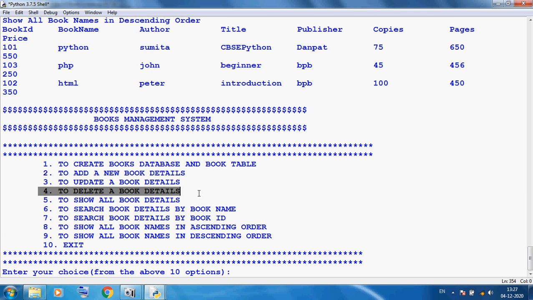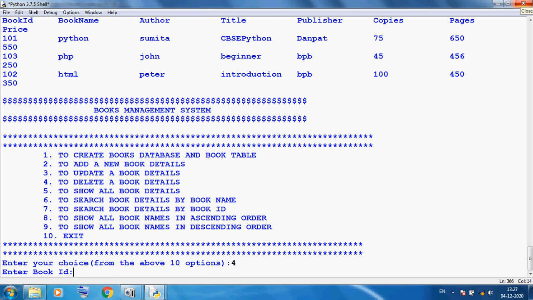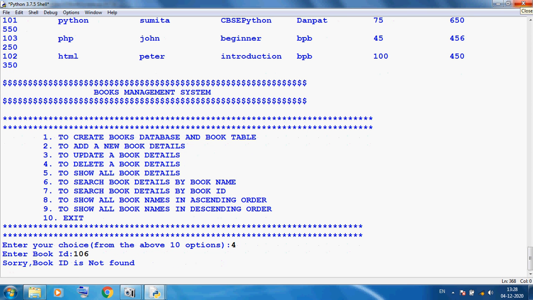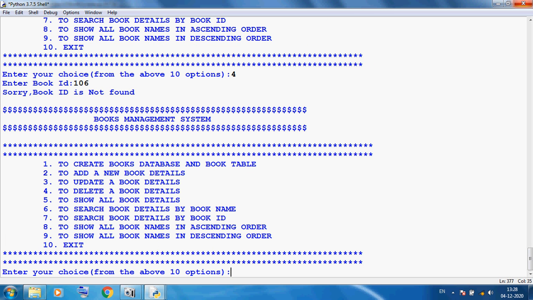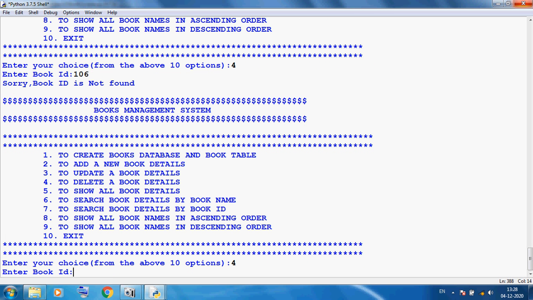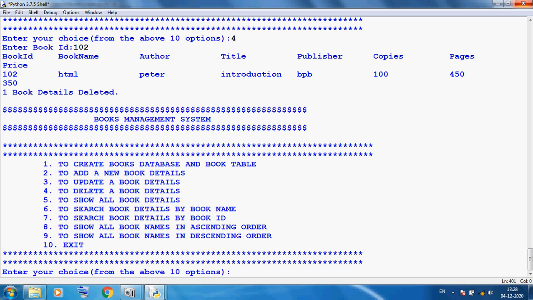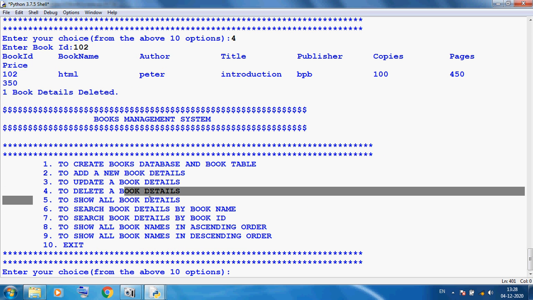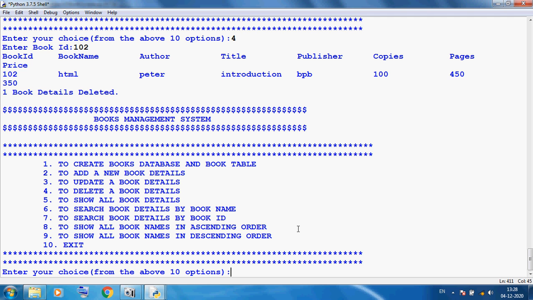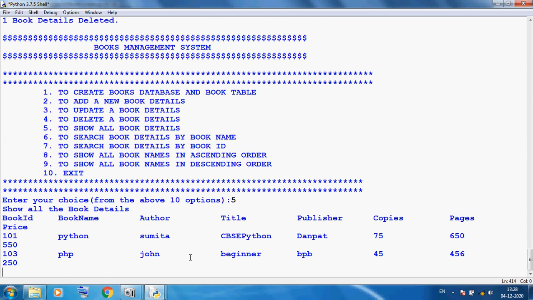Suppose here I am using option 4, then press enter. Here I am using 106, but 106 is not available, so it will give "book ID is not found." Suppose I input option 4 and use 102. You can see 102 HTML, this data will be deleted, already deleted. Suppose I want to check, so here I am using option 5. You can see 102 and this data is already deleted.